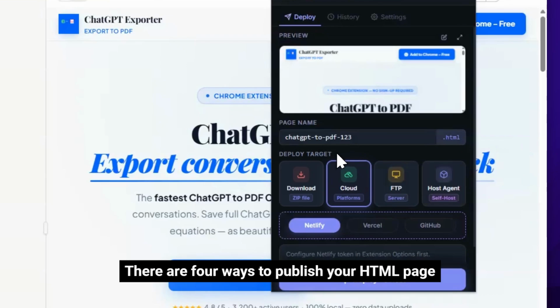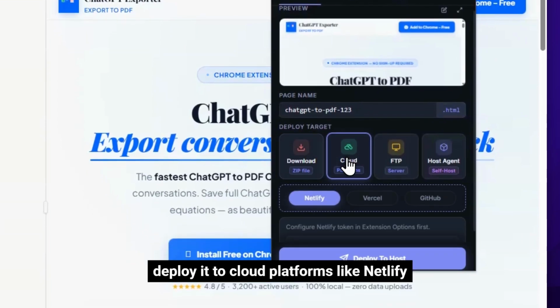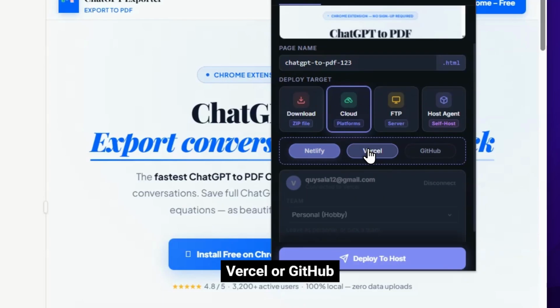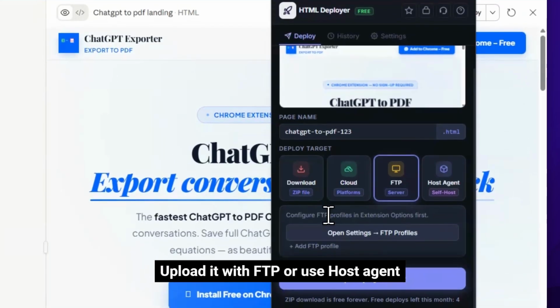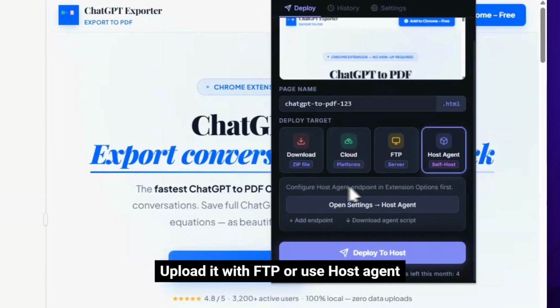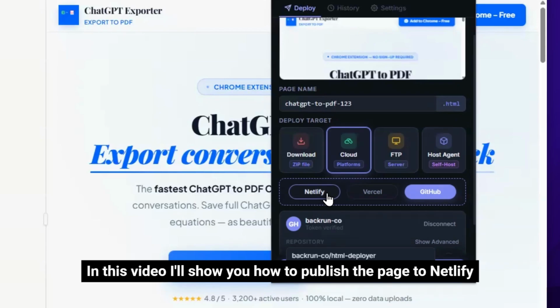There are 4 ways to publish your HTML page. You can download it as a zip file, deploy it to cloud platforms like Netlify, Vercel, or GitHub, upload it with FTP, or use Host Agent. In this video, I'll show you how to publish the page to Netlify.